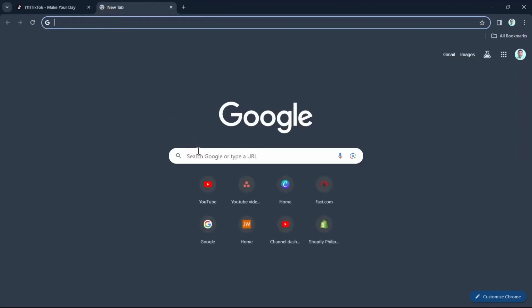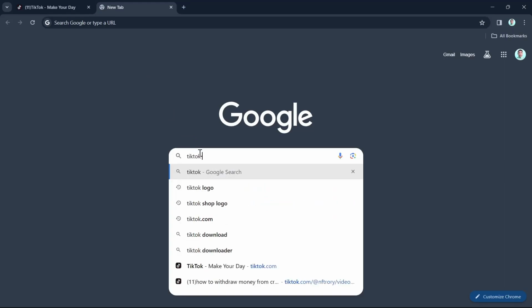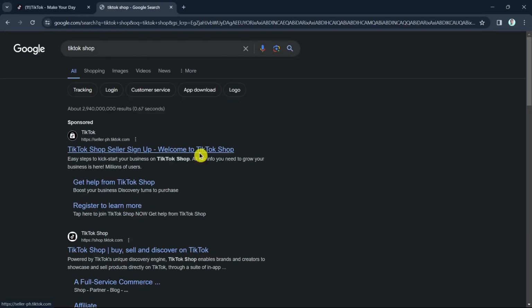and then we're going to Google search and search for TikTok Shop. So press enter on your keyboard. And then here you will find all the results. So basically we're going to select this one, TikTok Shop.